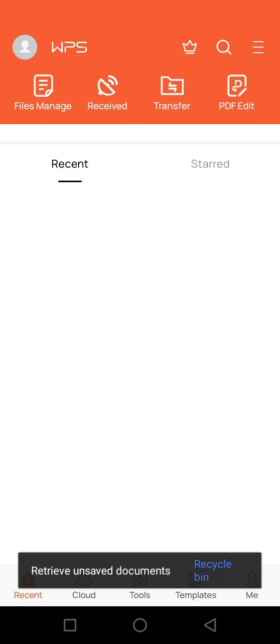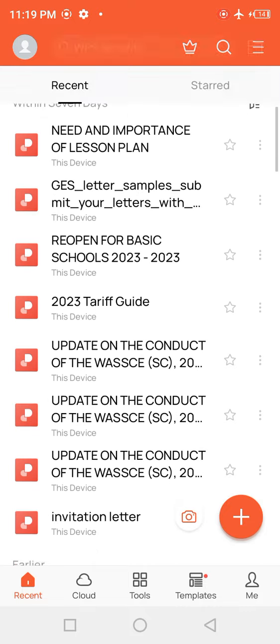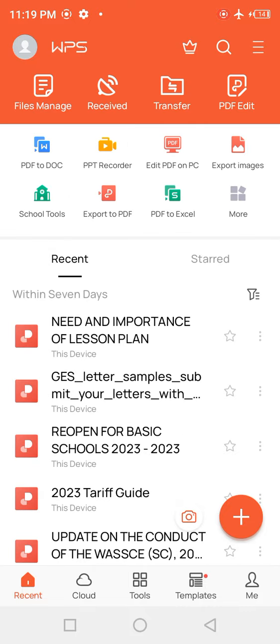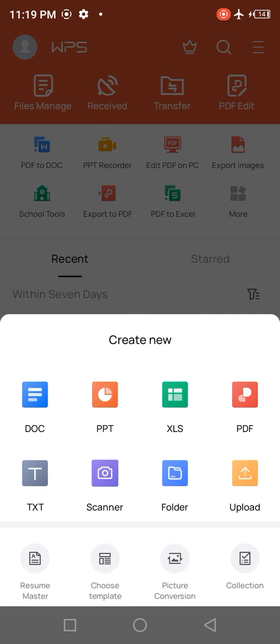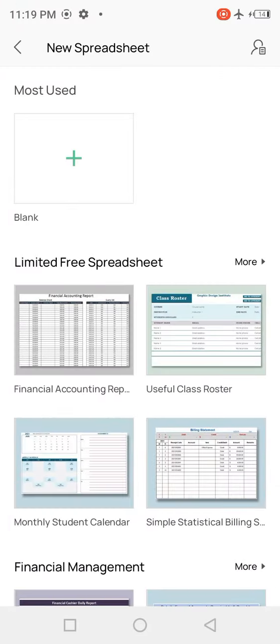So now that this is discarded, we expect to see, good, this window is open. We can see this plus sign at the bottom right here. I'll press on it. After pressing on it, we will see documents, PPT, XLS, PDF, and then the rest. Our interest is in the XLS. So let's press on it.